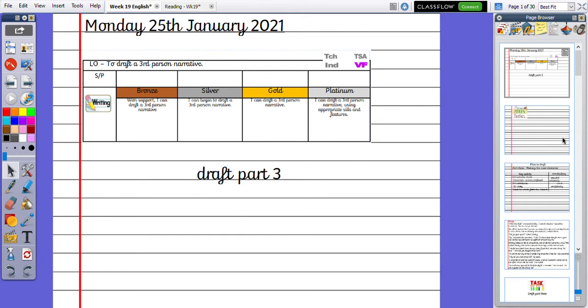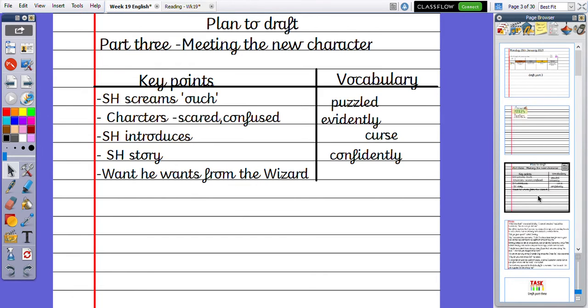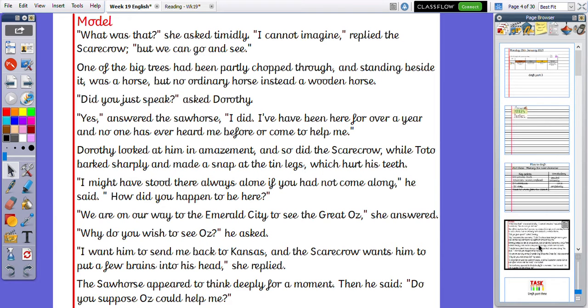Okay, so I'm first going to look at my plan for part 3. So part 3 is meeting the new character. So I have said I want my sawhorse, SH means sawhorse, to scream ouch. I want my characters to start off scared and quite confused. Then I want the sawhorse to introduce himself. Then I want to hear the sawhorse's story, and then I want to find out what he wants from the wizard. Okay, so here is the example of my model, and as you can see it is quite speech heavy.